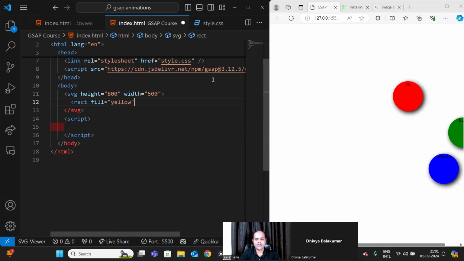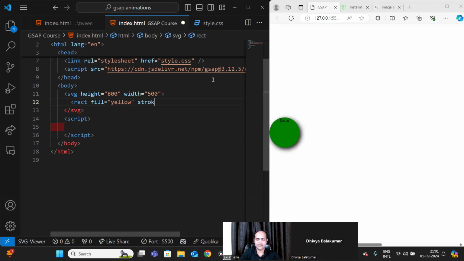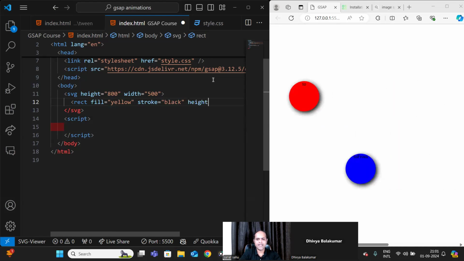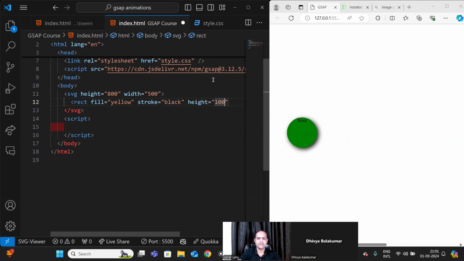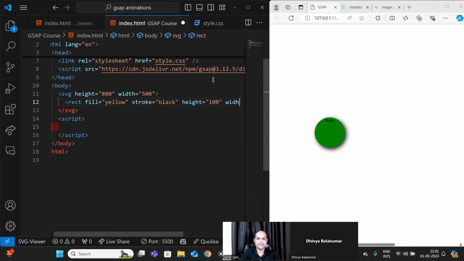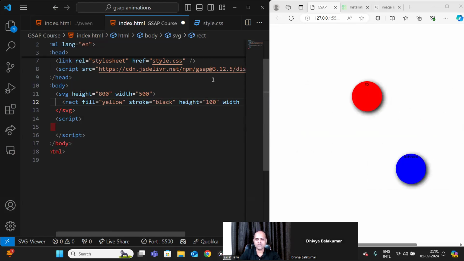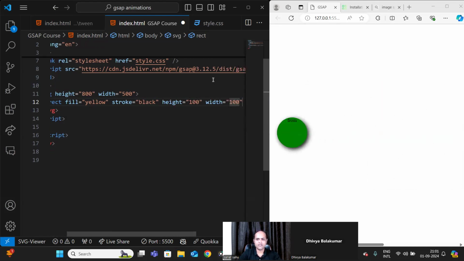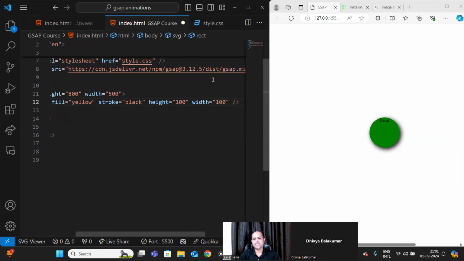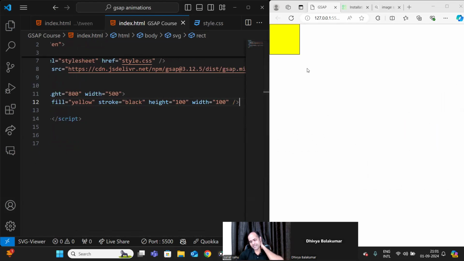Okay. And stroke, I'll just write here black. Okay. And there are a lot of other stuff also. Maybe height, I'll just write here 100, and width I'll write 100. Okay. Now when I save over here, you will see that I've just created a rectangle.